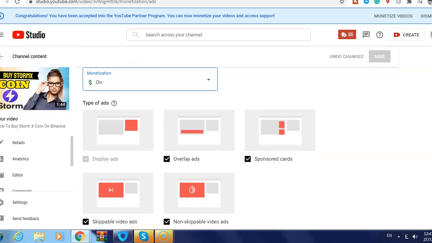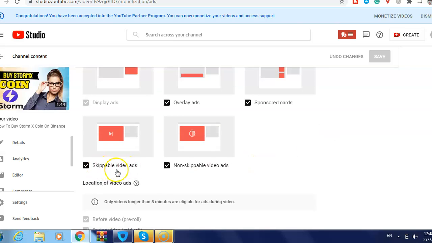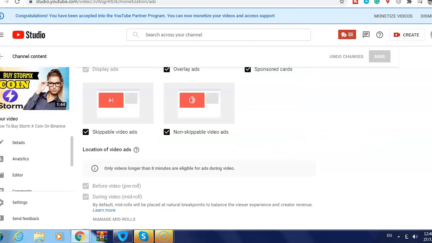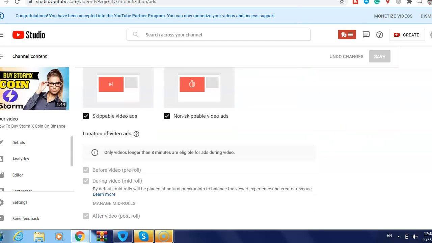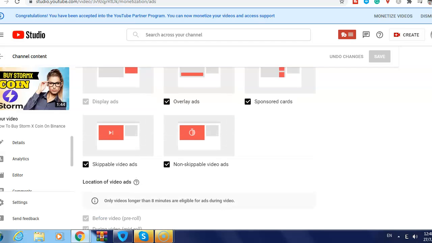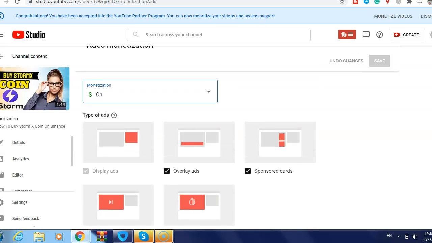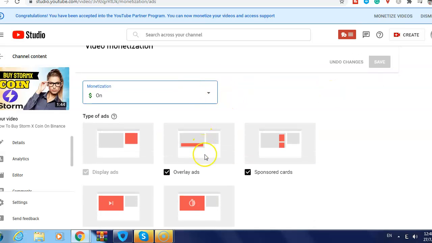And here you can select what kind of ads you want. You have here overlay ads, sponsor cards, skippable video ads, non-skippable video ads. But I recommend you just leave it as it is, like this. And if you change anything here, then just click save.